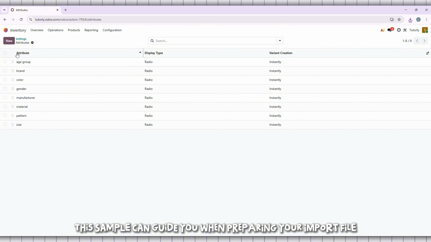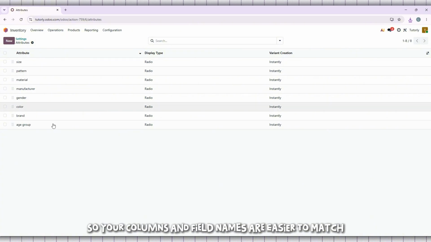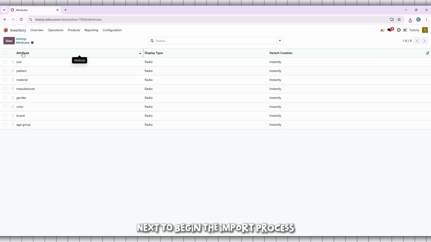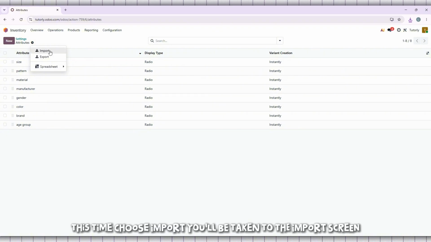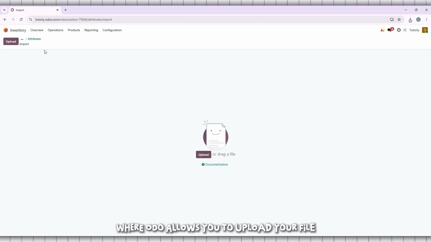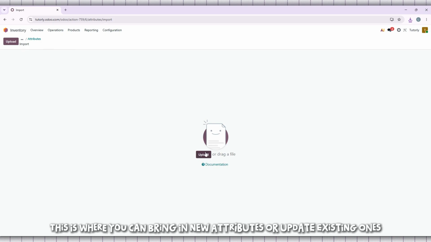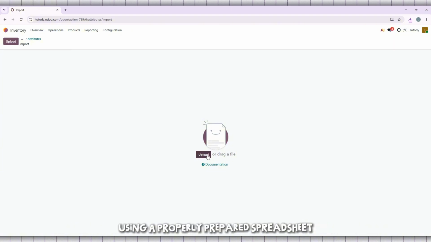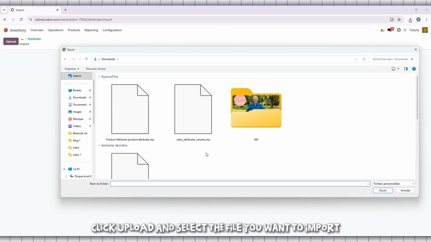This sample can guide you when preparing your import file, so your columns and field names are easier to match during the upload process. Next, to begin the import process, click on the Actions icon again. This time, choose Import. You'll be taken to the import screen where Odoo allows you to upload your file. This is where you can bring in new attributes or update existing ones using a properly prepared spreadsheet. Click Upload and select the file you want to import.